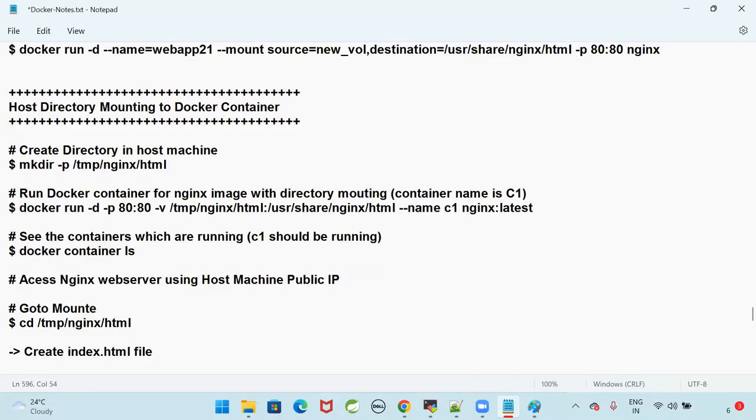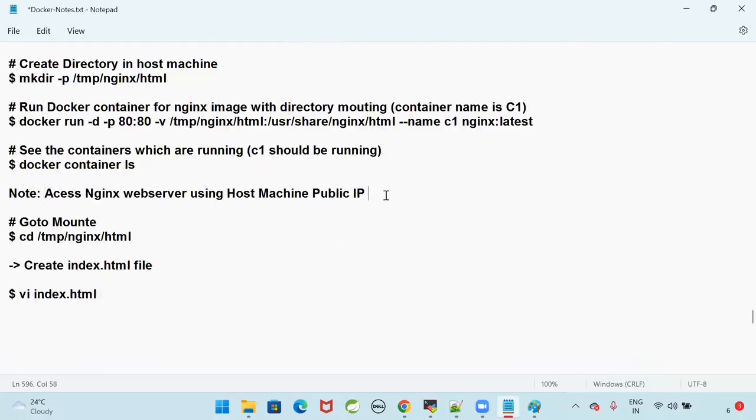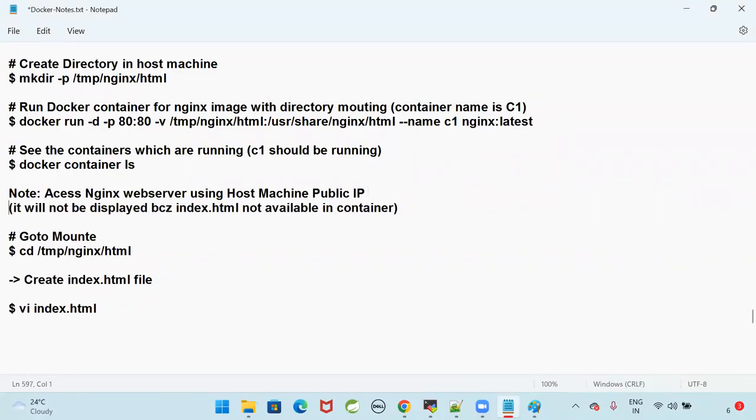Host machine means the machine where our Docker is running. Access the web server using the host machine public IP. index.html is not available, so it will not be displayed, because the index.html file is not available in the container.